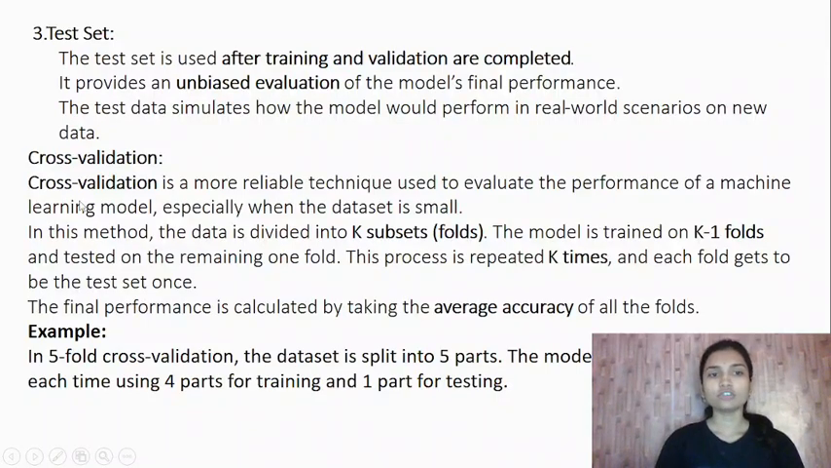Cross validation. Cross validation is a more reliable technique. This is a technique used to evaluate the performance of a machine learning model, especially when the data set is small.